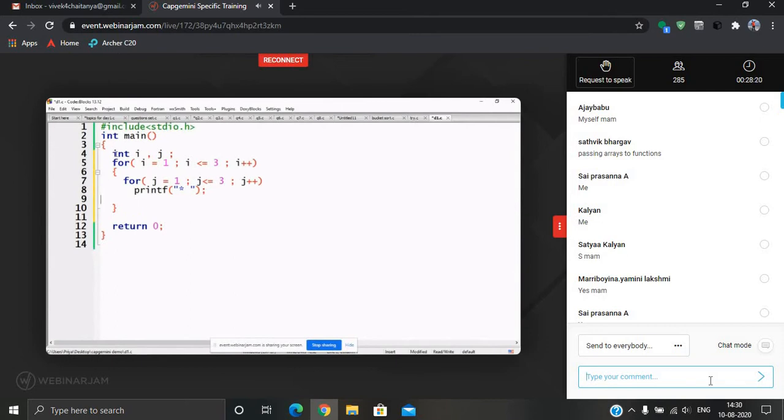Okay, so listen, look at this code. Here we are going to run this for loop. This one I'm going to run for 5 times. The I loop is going to run for 3 times. At the same time, J is going to run for 5 times. Clear?